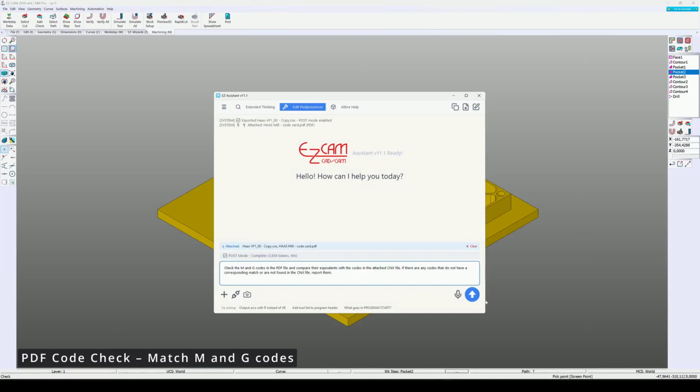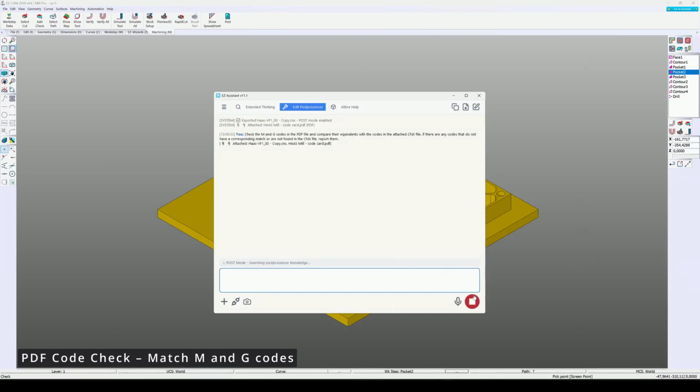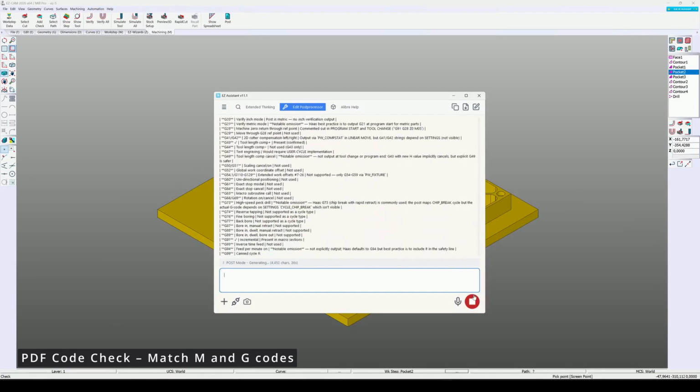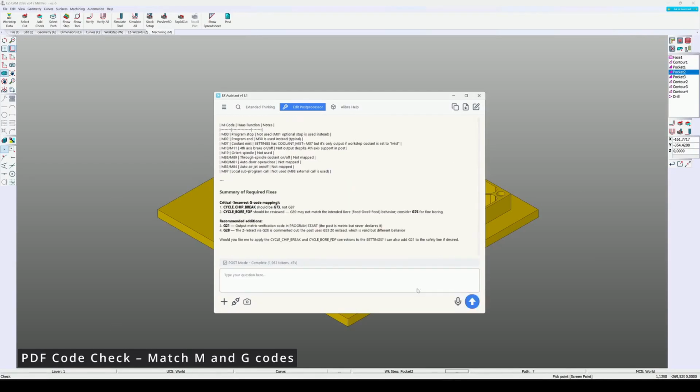The assistant compares the M codes in the PDF with those in the CNC, identifies any gaps or mismatches, and reports which codes need to be corrected or added. It then writes the full result. After scanning, it found a discrepancy in certain code numbers and asked whether I want to correct it. I confirm the change and continue the conversation with a follow-up prompt.